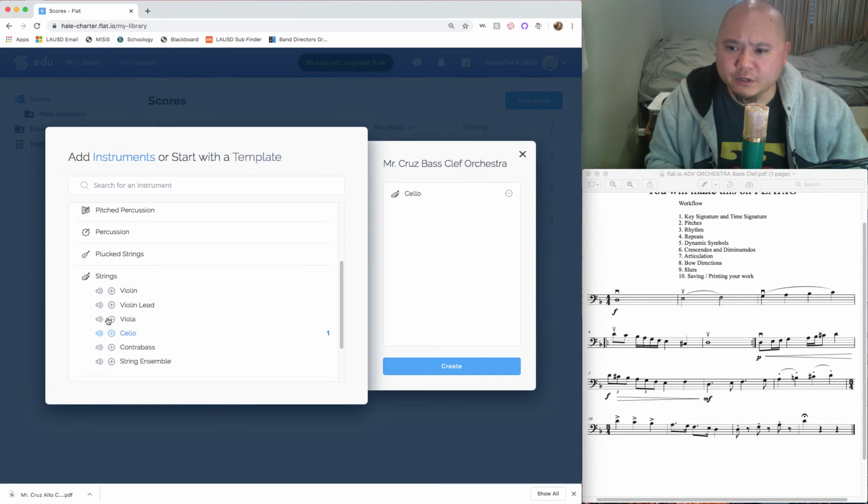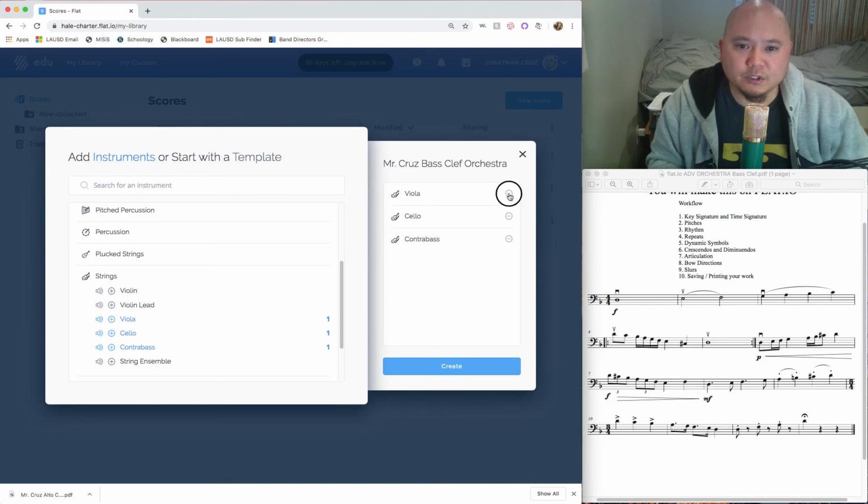You can add other parts too, viola, bass, and then if you wanted to add more instruments and you wanted to arrange it, you can get the crosshairs over here and arrange the instruments in the order that you like it. Okay, so since we're not going to be using violas or contrabass, I'm going to hit those minus signs, get rid of those. Once I have my instruments up here, hit create.